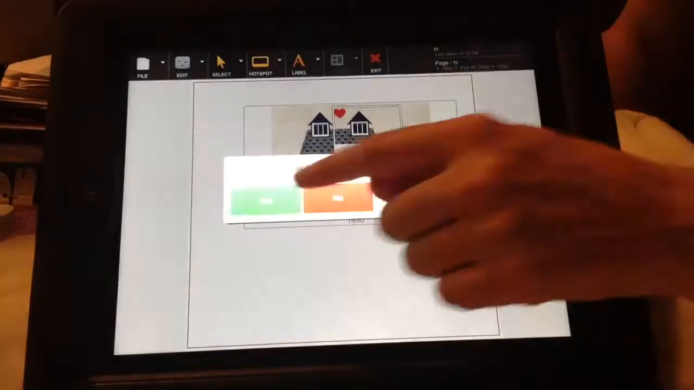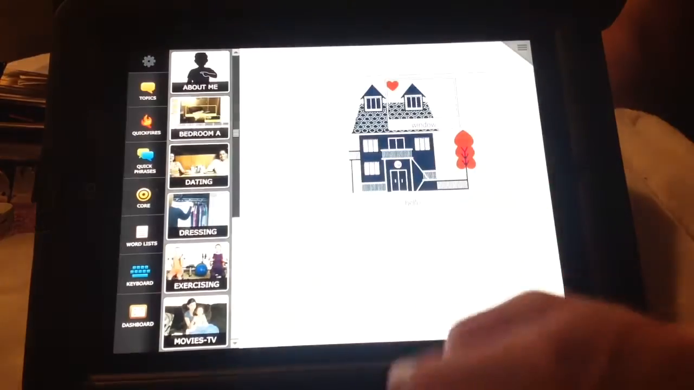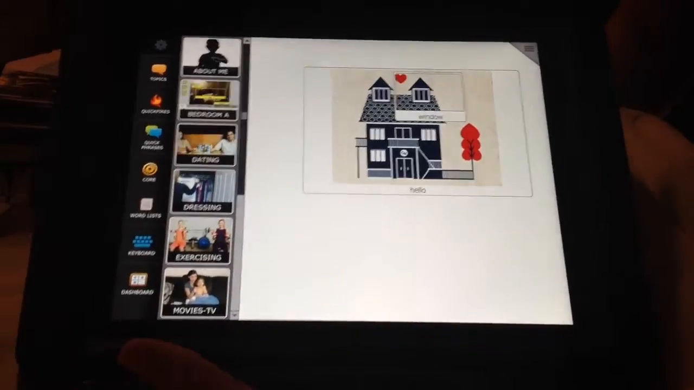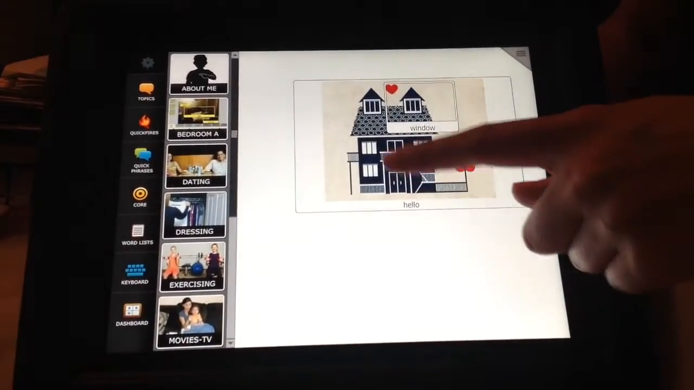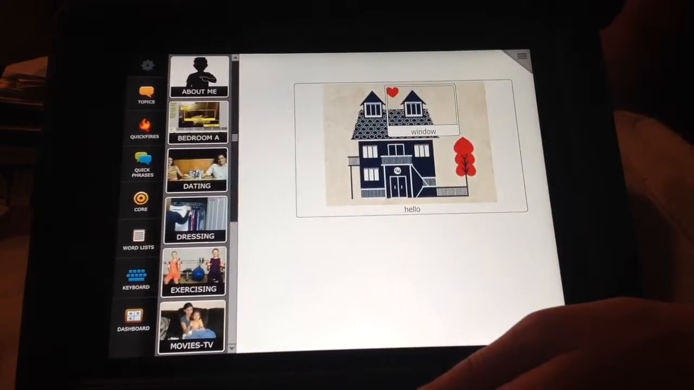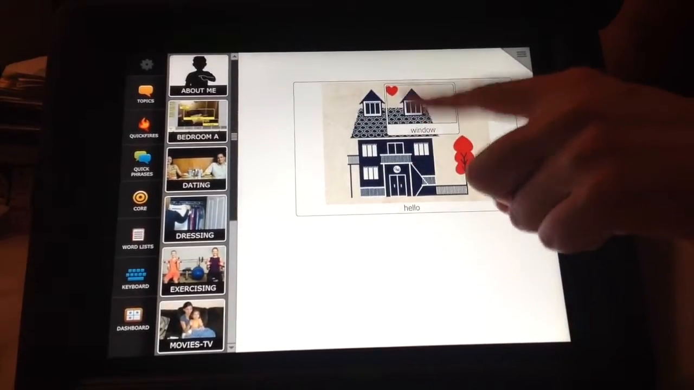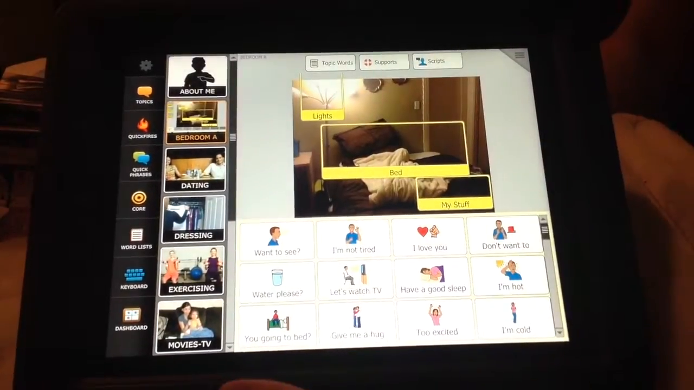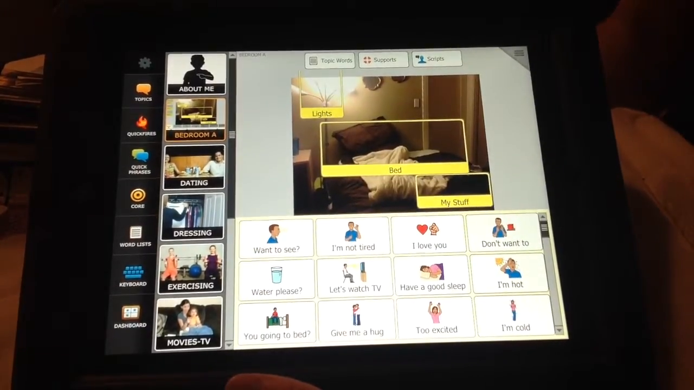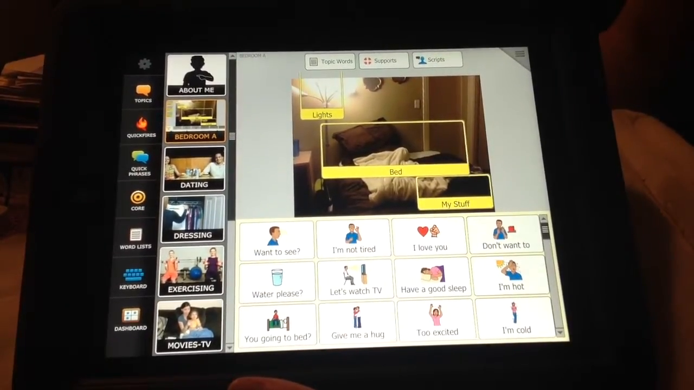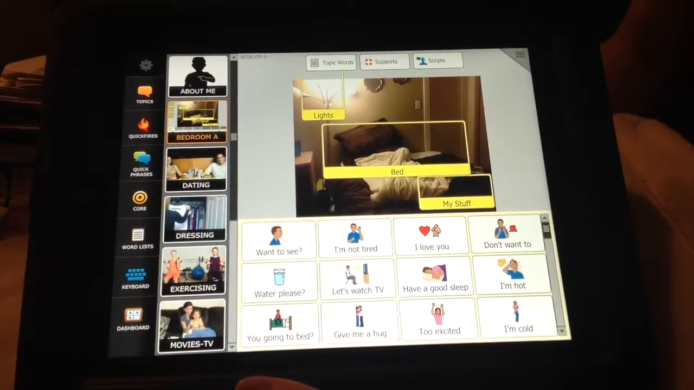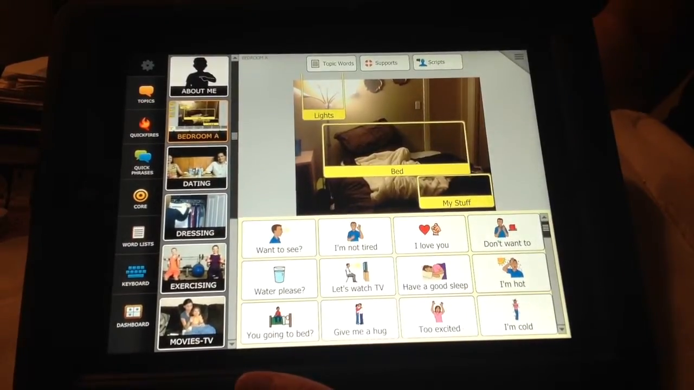So now I've got a really simple but cool page. I'm going to exit editing. I'm going to exit. I'm going to save. So I'm at my new simple page. I'm going to tap my first button. Hello. I'm now going to travel from one page to a new page. And here I am back at my bedroom page where we started.